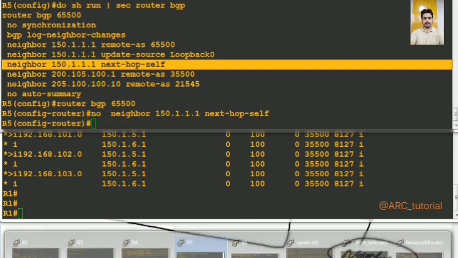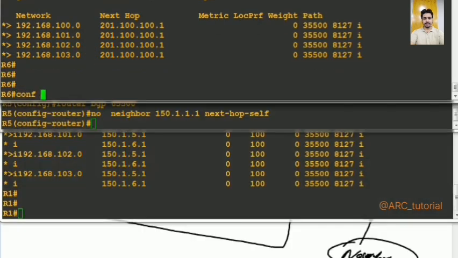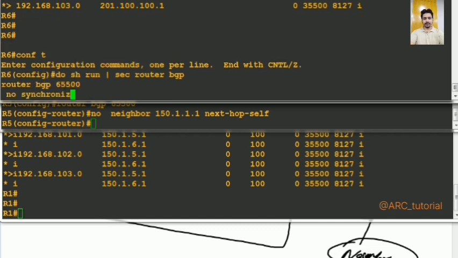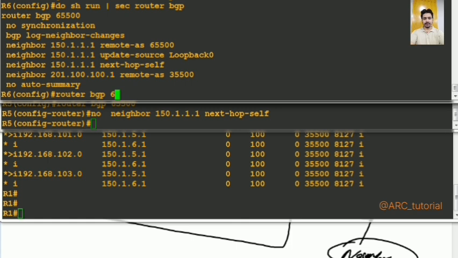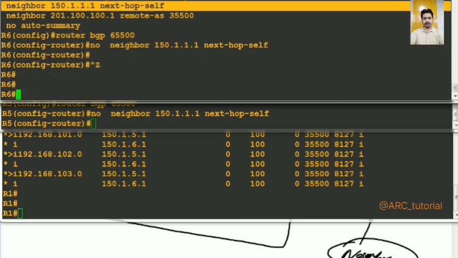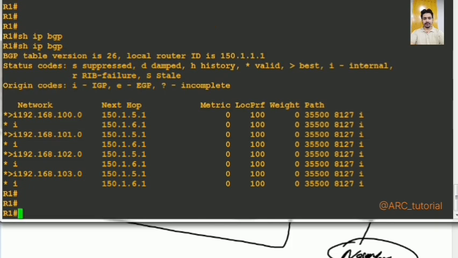In the same manner, I will move back again to R6 and let me show you the existing configuration of BGP on R6. And on R6 itself, what will I do actually? Under 65500, I will remove this next hop self command only. After removing these two commands from R5 as well as R6, now let's move back again to R1.